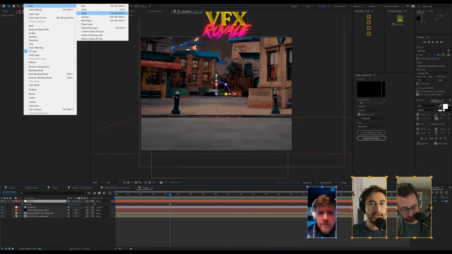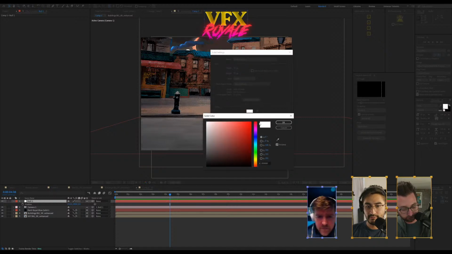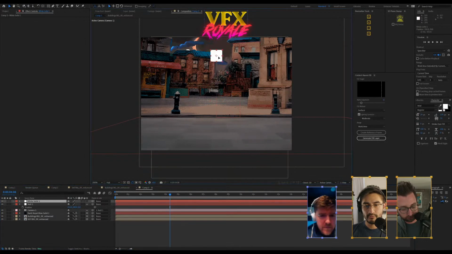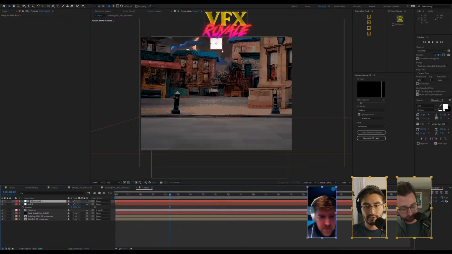Doesn't matter. What I'm going to do is add a solid. We'll make it 50 by 50 and white. You'll see what I'm doing in a second. This is very silly, I know. But we're going to put this white solid right here. I'm going to make it a guide layer. That means it's not going to render along with this, but it's something right up here that I can grab.